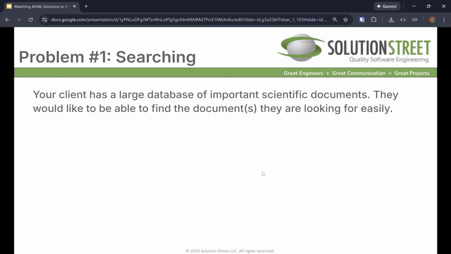Searching. So let's say the client has a large database of important scientific documents of different categories. So they would like to be able to find the documents they're looking for easily. So to solve this problem, first you want to consider what you have at hand. So the data you have available.